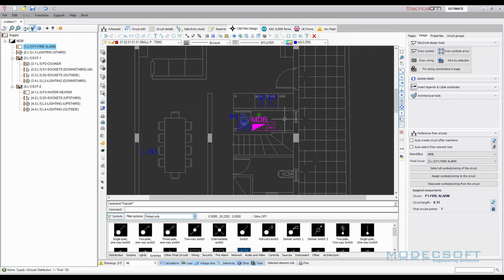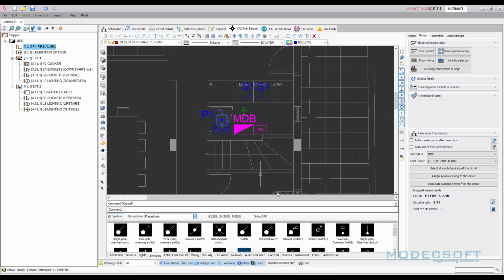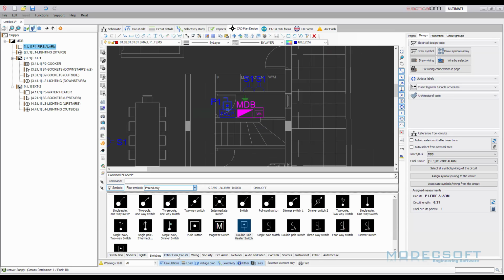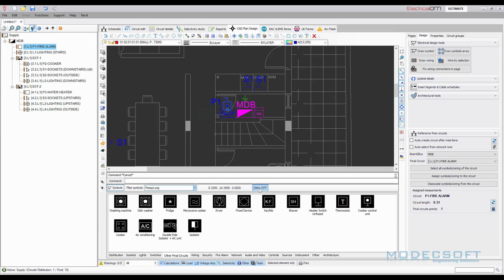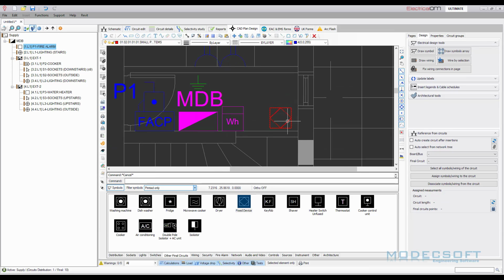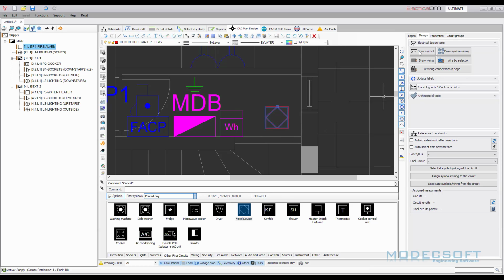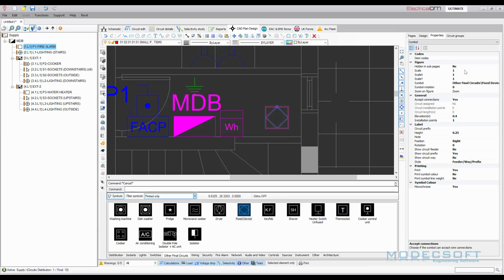Next, I'm going to install a boiler using the other final circuits tab, where we have a fixed device symbol, which denotes any fixed device. In addition, perhaps we would like to increase the size of this symbol to denote that we have something larger than this symbol here. Again, by selecting it and going back to the properties tab, we can adjust the scale options here. From 1, I'm going to make it 1.5.